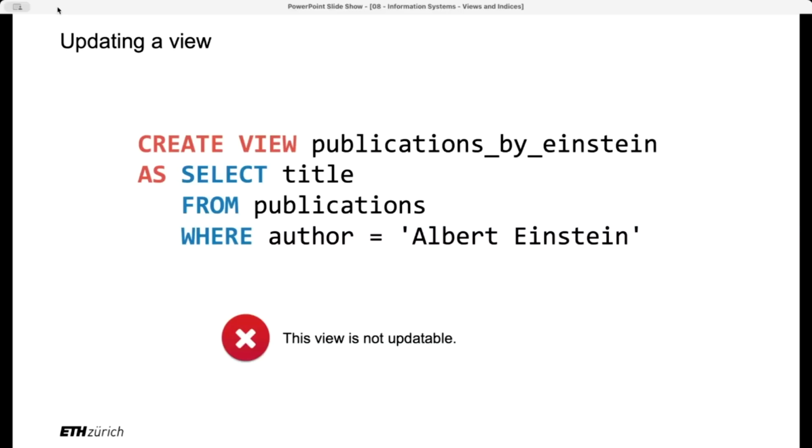Yeah, you're absolutely correct. This is why it's difficult, basically. The only way you could update that view is if the system is smart enough to figure out that you need to add in publications the title and put Albert Einstein as the author, not null or the default value, right? And basically, I think the current systems are not able to do that in a general way. So they would just tell you can't. That's not updatable because it doesn't know how to figure it out.